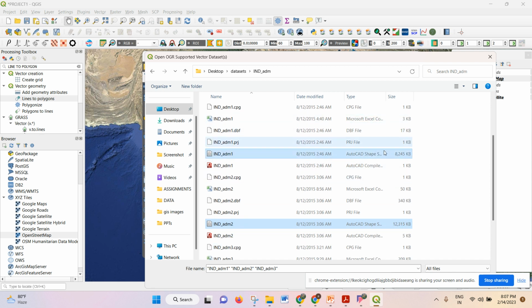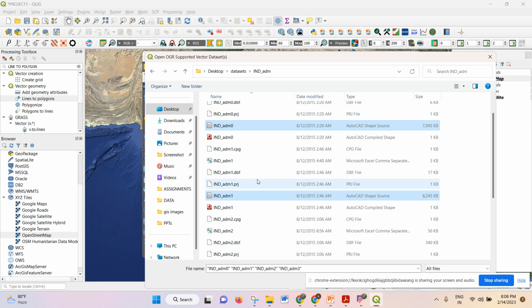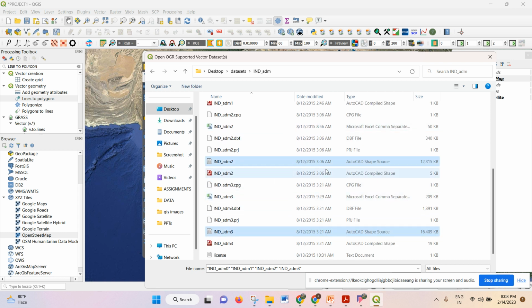I am only importing the shapefile. See here, shape sources, that is the shapefile, only because I want to work upon vector data. All the other files are also there, but those are only supporting files. We are able to work on these files only through the shapefile. Okay, one by one I'm selecting, or else you may get confused. Let me select one, India administration.